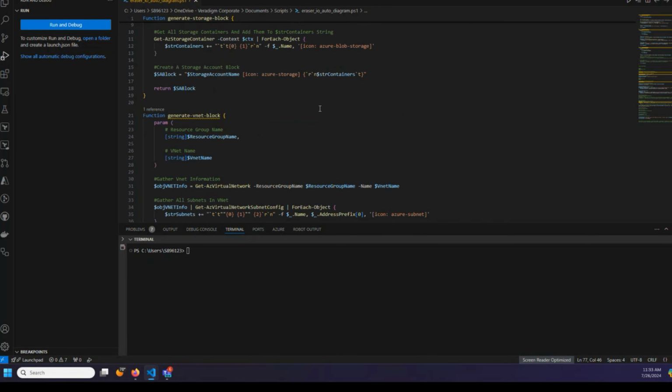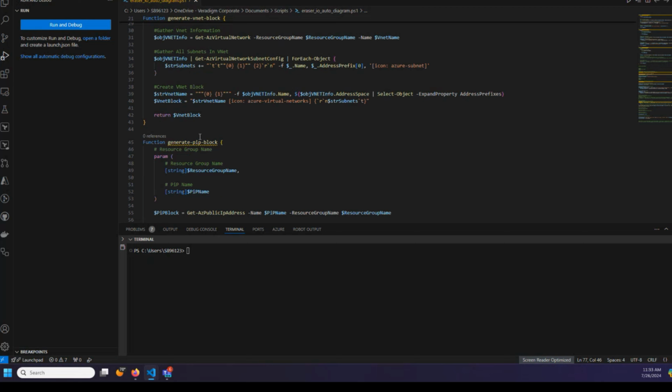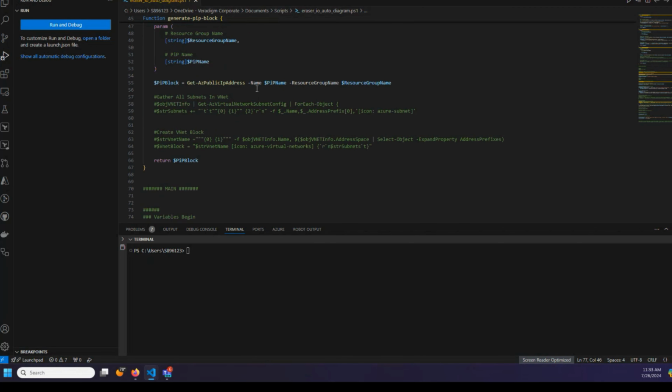And so I have kind of a stub built out right now. I haven't had time to get back and finish up every last detail. But what I did is I looked at it and was like, I'm just going to create PowerShell code that will generate the Eraser.io code for me by looking at all the information inside of that resource group and pulling all the objects, right? And so I'm looking at storage blocks and VNet blocks and PIP blocks, etc.